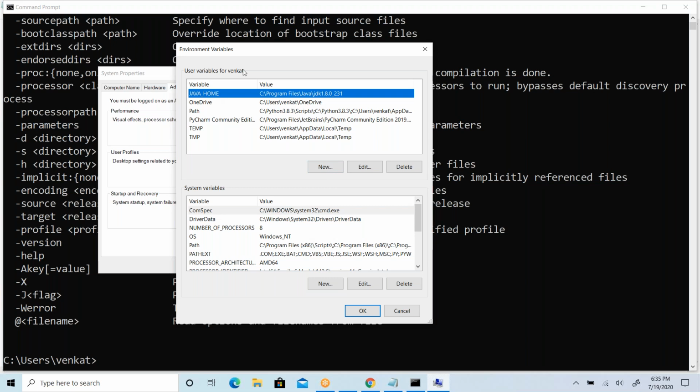This is user variables for Venkat. Venkat is my system name, my admin name. You might have multiple logins to your system. You can give your name, you can give admin, you can create one more account as guest, one more account as Gauri. So you can create different accounts. These are at account level, not the computer level, not the system level, not the Windows OS level. Meaning that whatever you set here is not available if you log in using another user. That is what the heading says: user variables for Venkat.